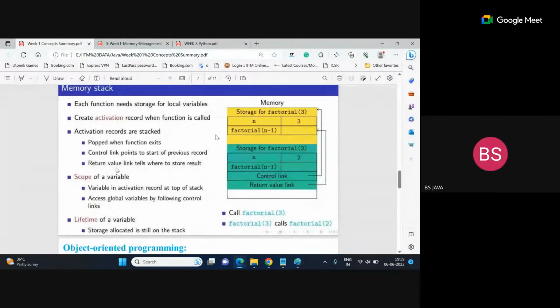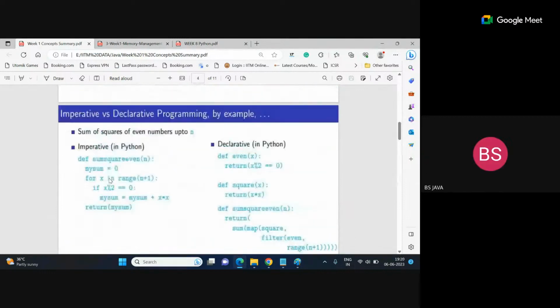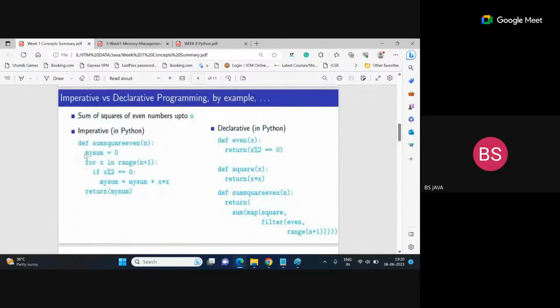So next, scope of a variable. I think you are aware of scope of a variable. So what is scope of a variable? I'll come to this, then you can easily understand. Now, take this example at the imperative side. Now you tell me, what is the scope of my sum?